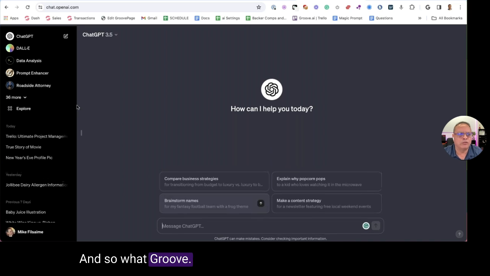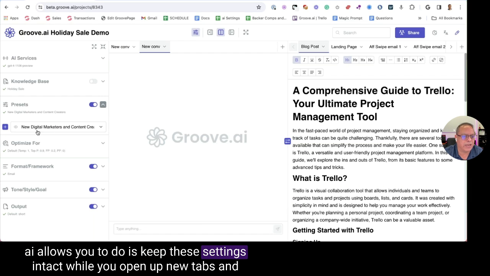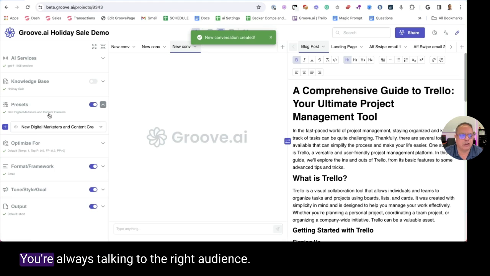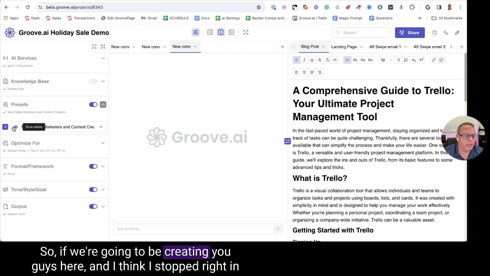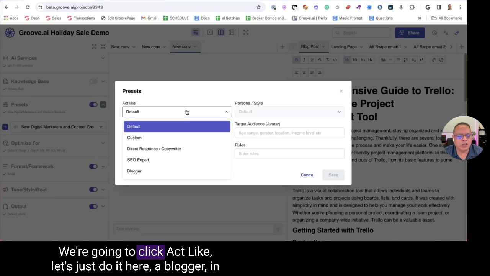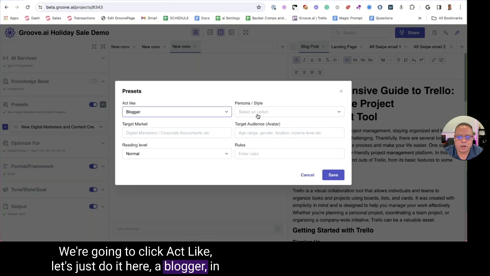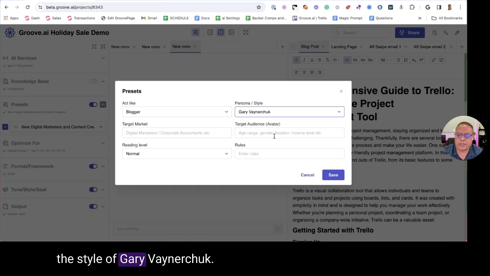What Groove.ai allows you to do is keep these settings intact while you open up new tabs, and you don't lose any of your settings. You're always talking to the right audience. So if we're going to be creating here, and I think I stopped right in the middle, we have to start again. We're going to click "act like," let's just do it here, a blogger in the style of Gary Vaynerchuk.